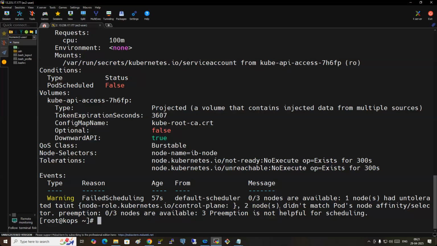First one is master, right? And the second two are worker nodes. Will the master take any pods? Will master take any load? No, because that is tainted, but I'll talk about that concept. So here control plane is already tainted. And then two nodes didn't match pod node affinity or selector. Here we have mentioned node affinity or node selector.